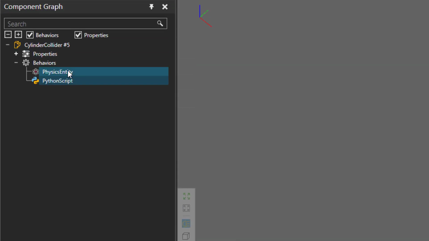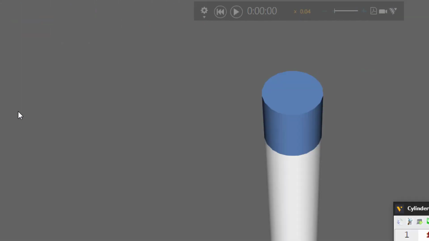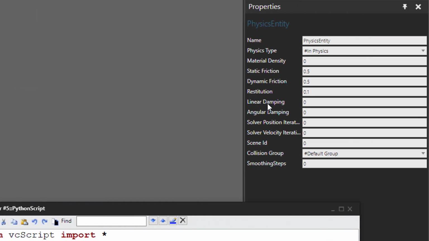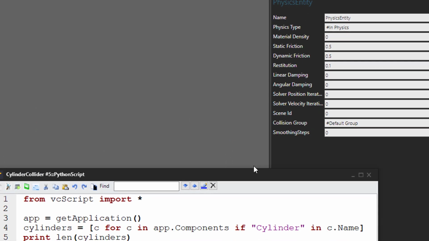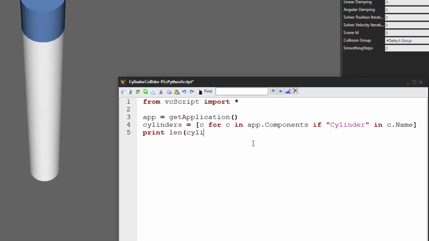If we select the physics entity behavior here in the component graph panel, we want to set these 2 properties, linear and angular damping. So let's create a for loop. So for cylinder in cylinders, or for C in cylinders, let's find the physics entity behavior. So B equals C dot get behavior.